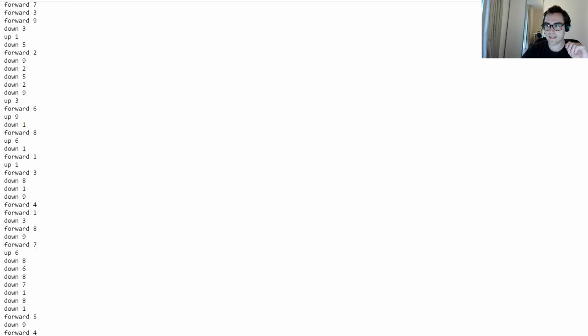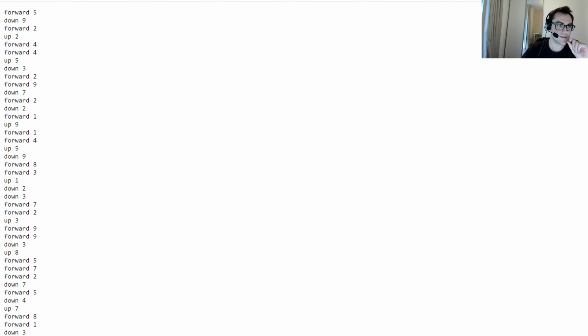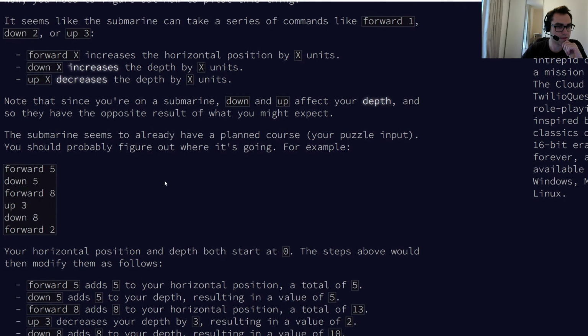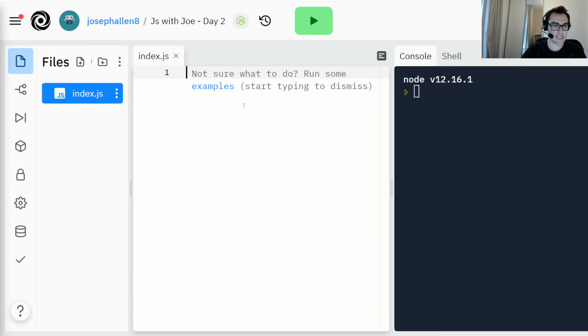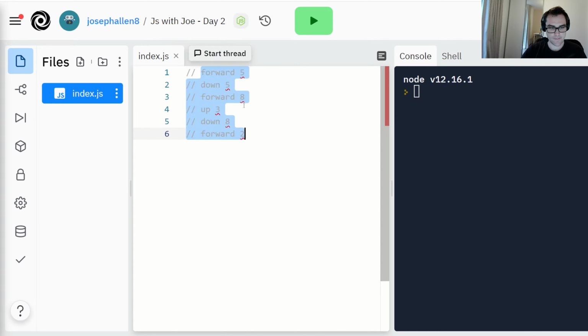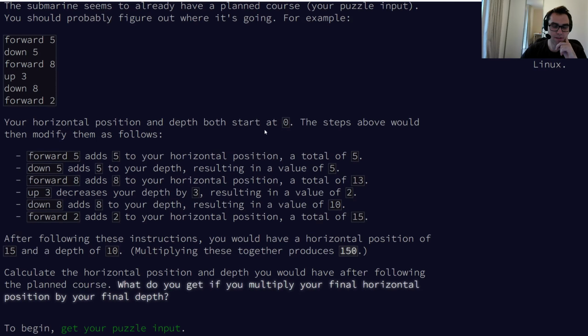So here's an input. It's obviously hundreds of lines long, a bit more complicated than what we might be expecting, and we've got an example input here, which will probably be our first test case. Your horizontal position and depth both start at 0, so that's probably worth keeping track of.